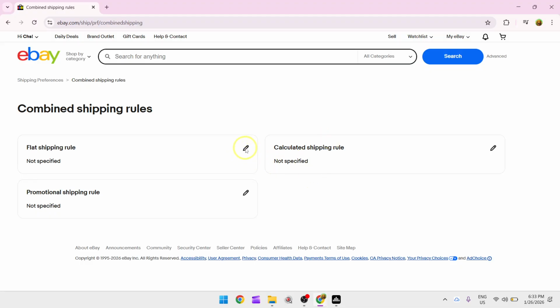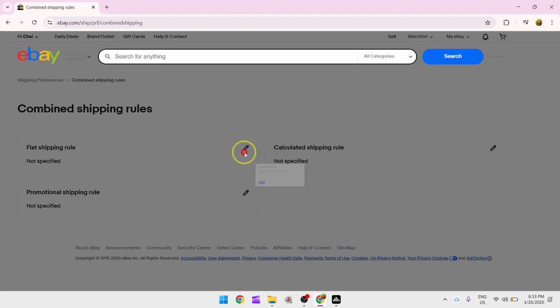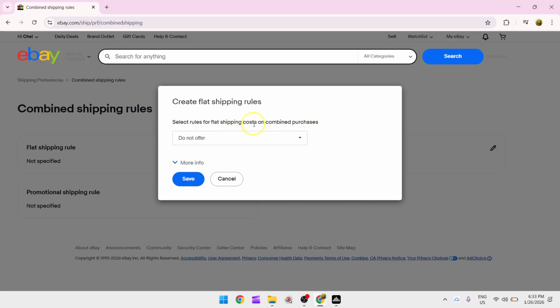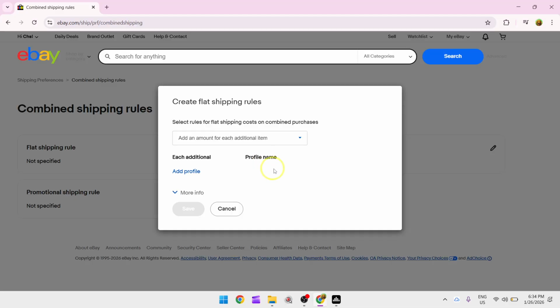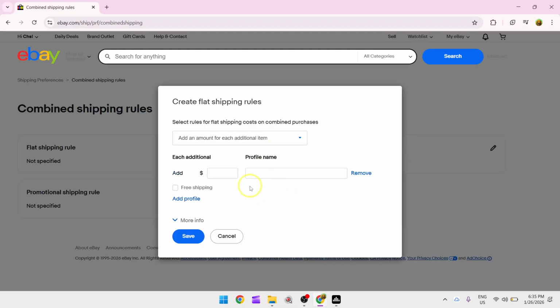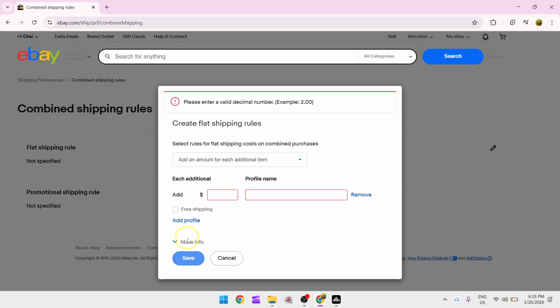Simply click on the pencil icon beside your chosen rule. Next, select rules for your chosen shipping for combined purchases. You can choose to add an amount for each additional item, or subtract an amount for each additional item, or also do not offer. Also set how the discount applies per additional item or by total order value. You can also choose to offer free shipping. Once done, click on the Save button.